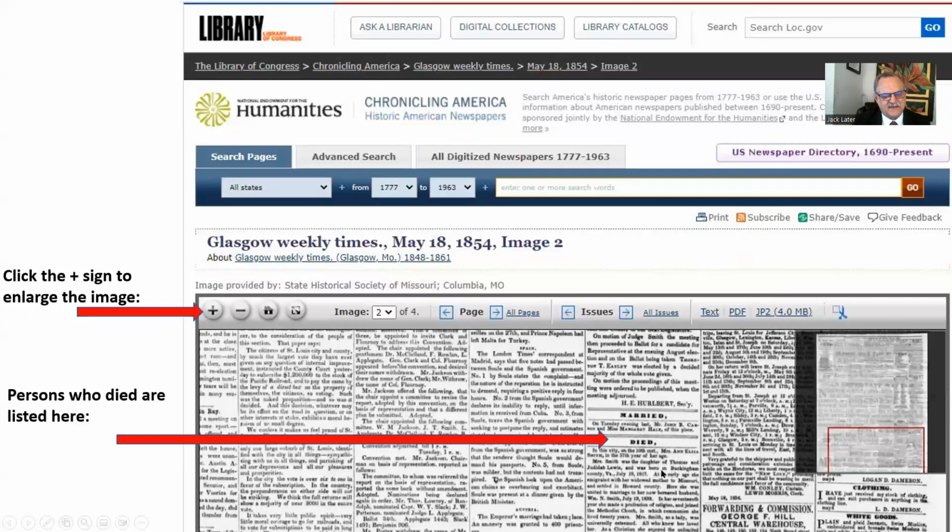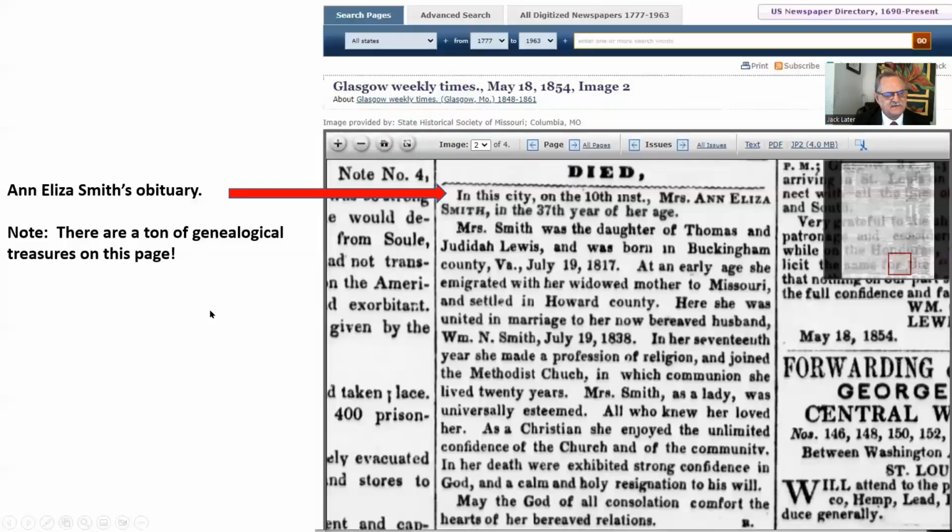I'm going to click the plus sign to expand this. Click plus, and there she is. And there's a ton of genealogical information here. It's a gold mine. It's awesome. It says when she was born, who her parents are. Isn't that awesome? Who her husband is, and when they got married, 1838, and what church she belonged to. I mean, this is awesome information, powerful information.